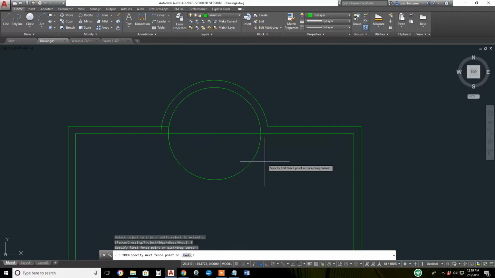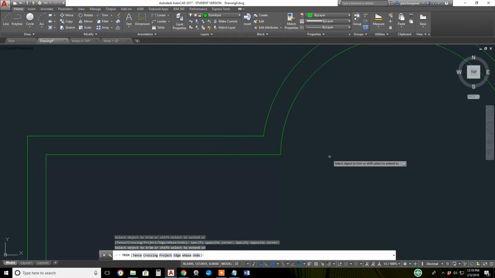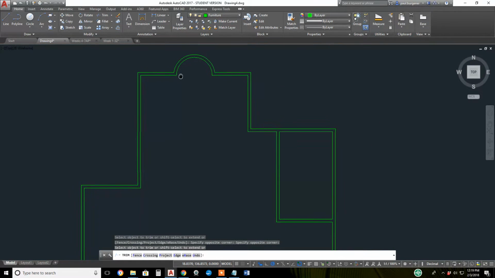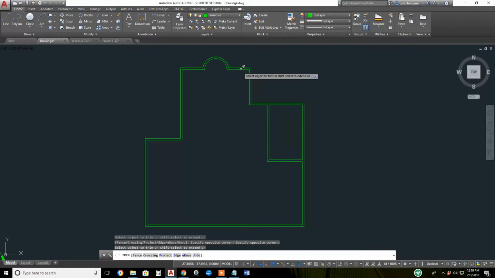Don't forget you can use the fence option. You can also use implied windowing for crossing windows. There's our bay view window. Let's weld it all into a polyline again.